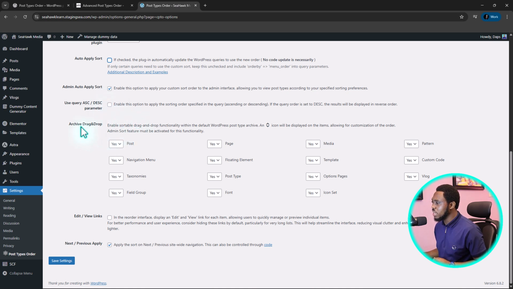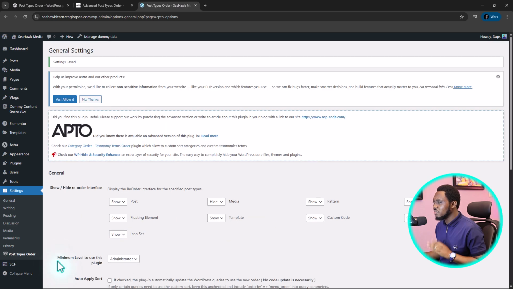And you can also come here to archive, drag and drop. So for example, I told you I have a custom post type called vlog. You can see that I have access to that here. And again, there are other things here because I have Elementor installed. I'm using Elementor to manage this blog. You can see that I can manage these here, like taxonomy, navigation menu, field group, and a lot of things here. And that's super, super awesome. Once you are done with every one of your settings here, you can just come to save settings. And that's everything we want to do.